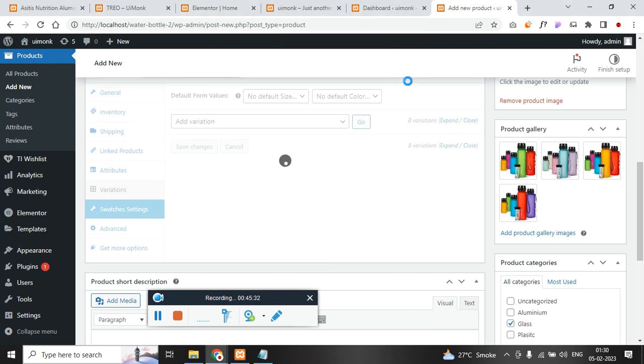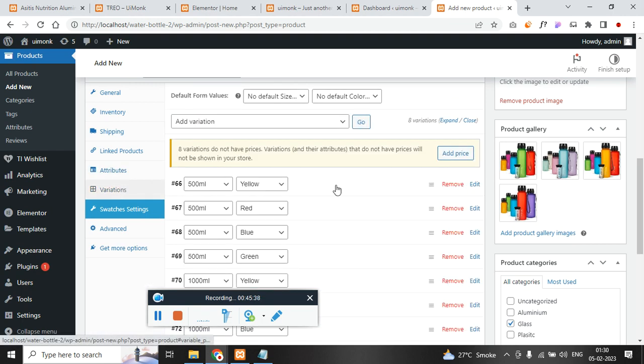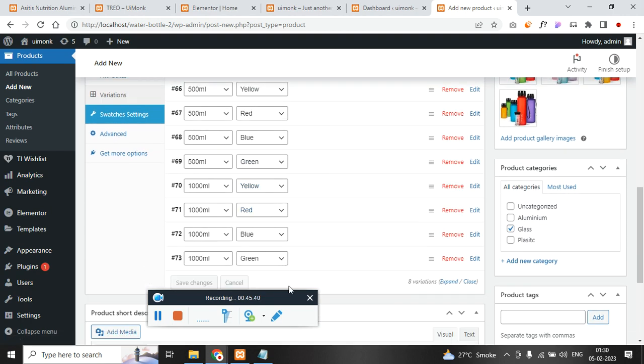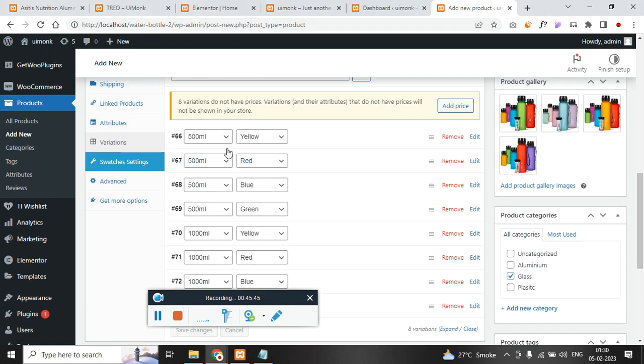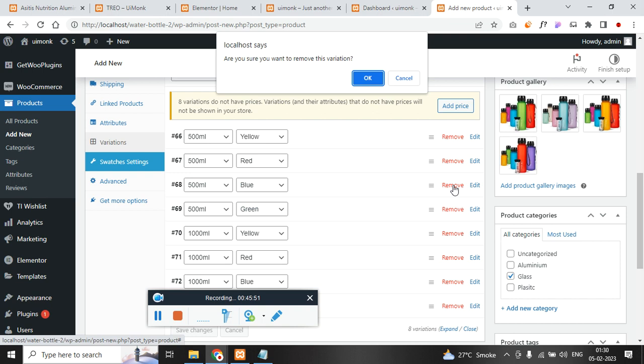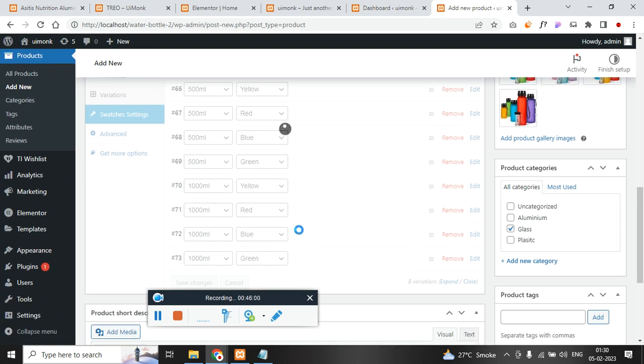You can see 8 variations added. So in case it doesn't work, you have to click on attributes and click the save button. That's how it worked for me. Now some irrelevant variations are also created. We have to delete those. 500 milliliter has yellow and red. We don't need blue, we don't need green. So remove blue, and we need to remove green. Likewise, 1000 milliliter only has blue and green, not yellow and red. I'm going to remove it.